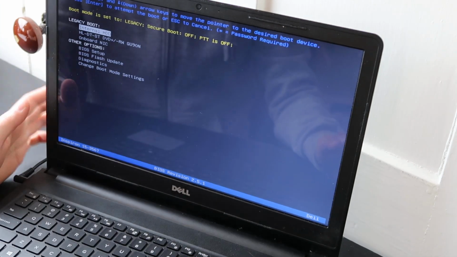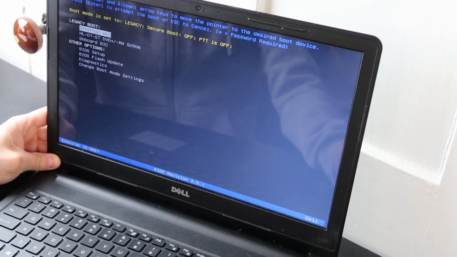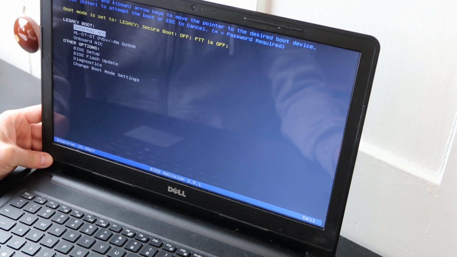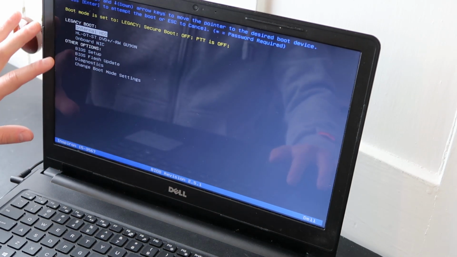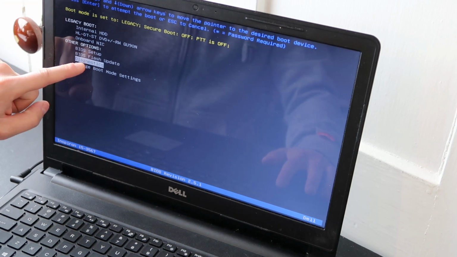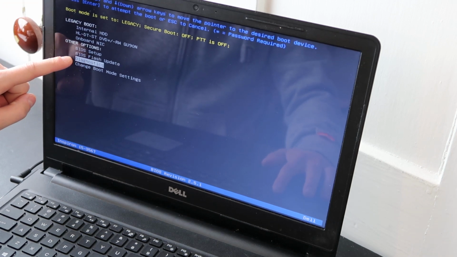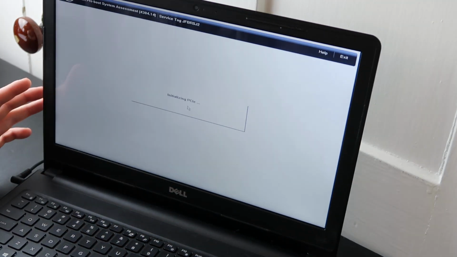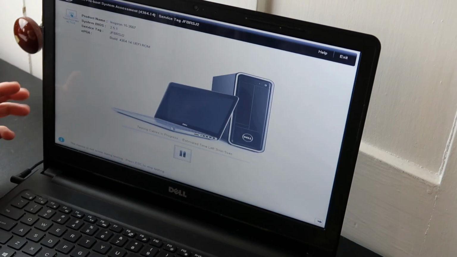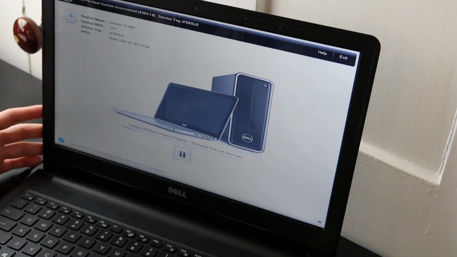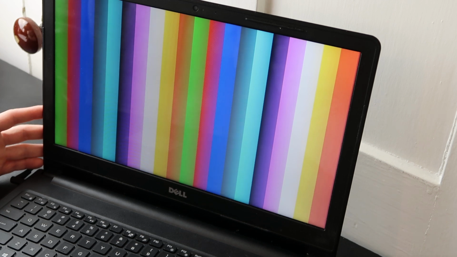And again, if it's not finding it on yours, Google your model for the diagnostic key. See if it's a different function key. But this is our diagnostic screen here. We're going to arrow down to diagnostics, and that's what we want to click on. Hit enter. This will start running your pre-installed pre-boot system assessment. It's one of the nice things with Dell is that they have this. It'll test a lot of your hardware.